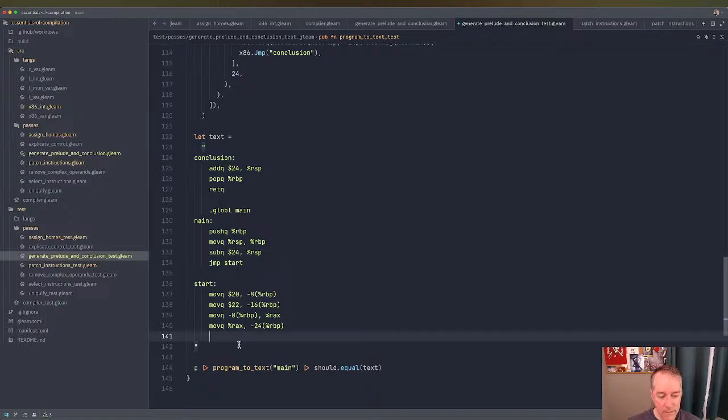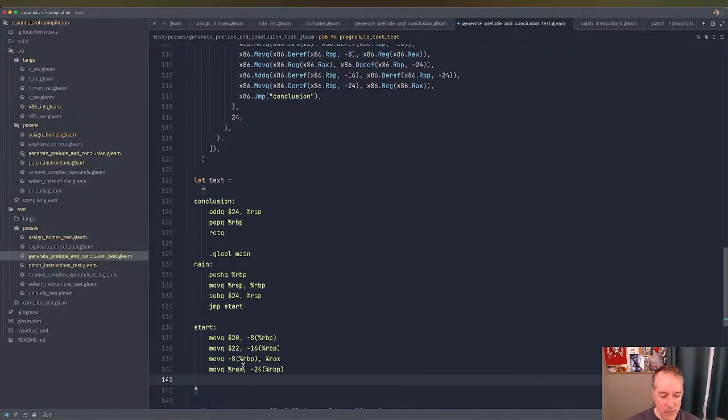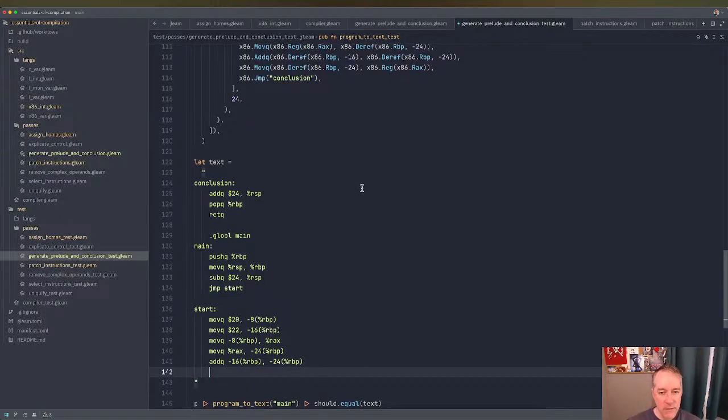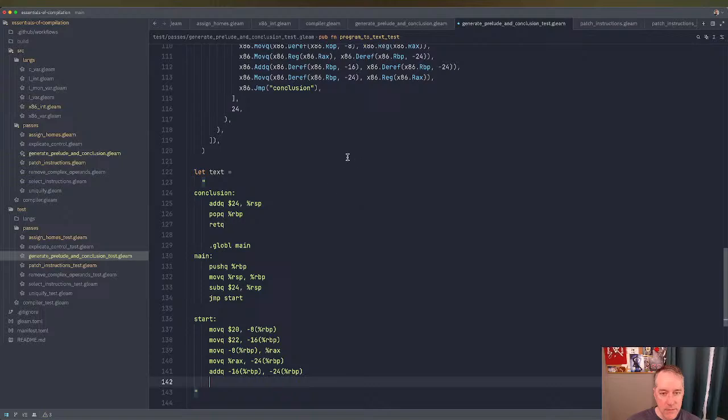Okay, so where are we? We moved REX into that. Then we have add Q, and this is the thing I think is wrong. -24. Yeah, I think that should actually be: move this into REX and then add QREX to that.